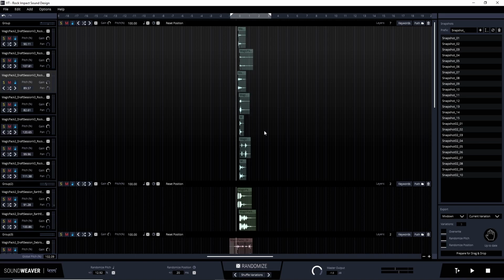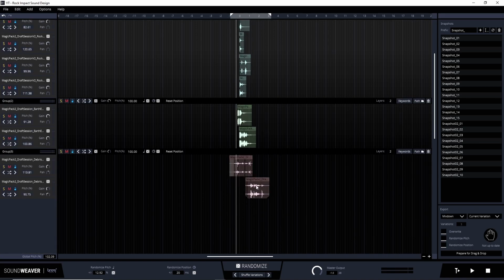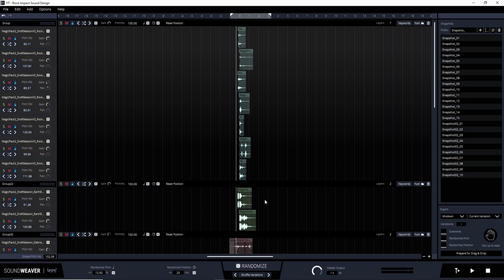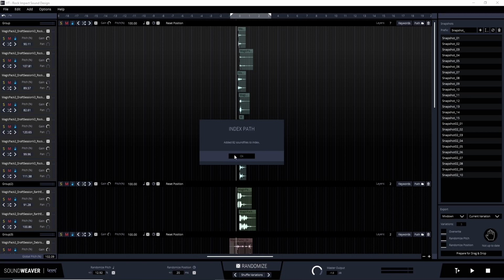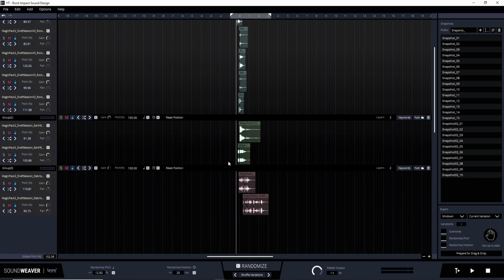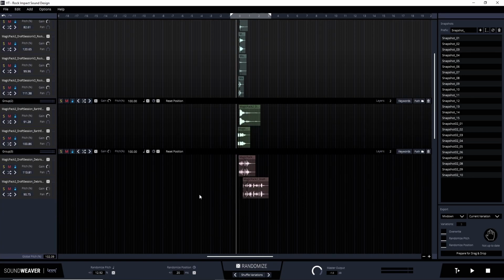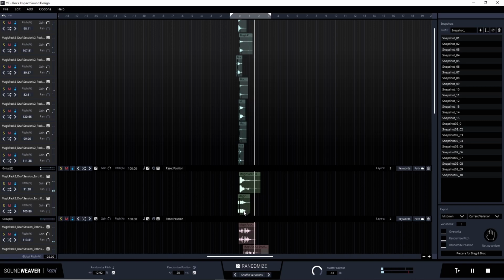And what's great about this is now I can just go and click randomize and see what kind of combinations I can come up with these layers. So if I just hit randomize, we'll do that. Okay. So let's hear what we get. Might need to play around with it, but let's see. So that's cool.